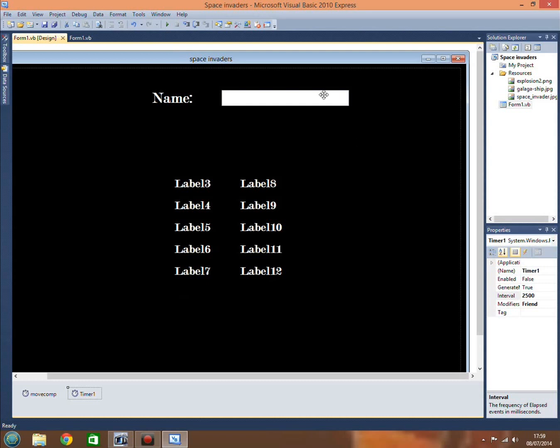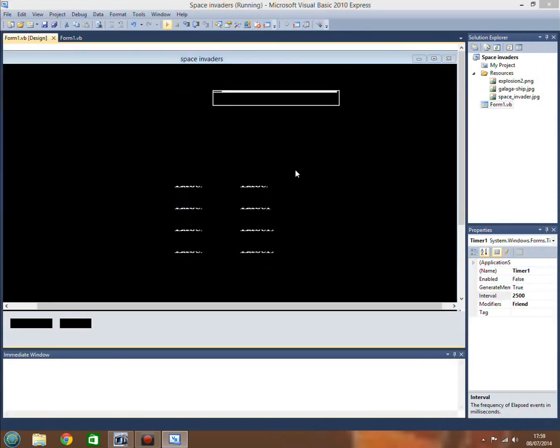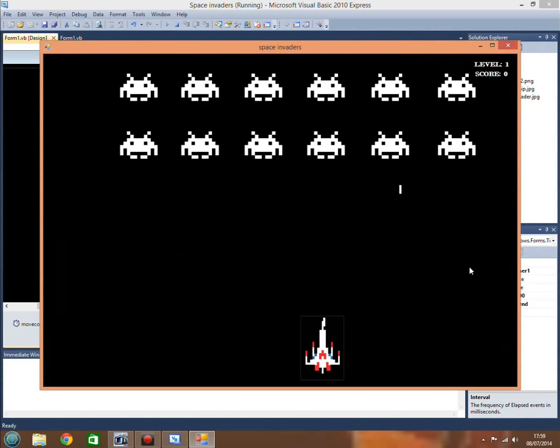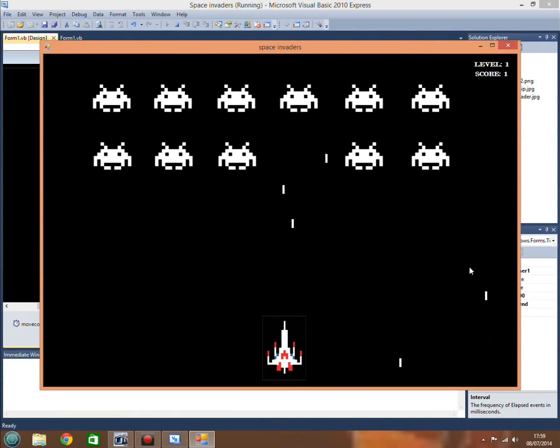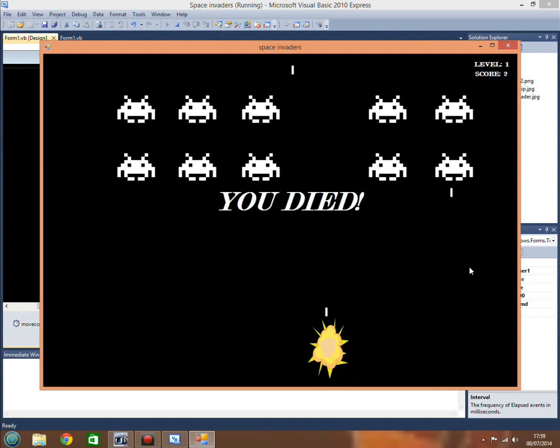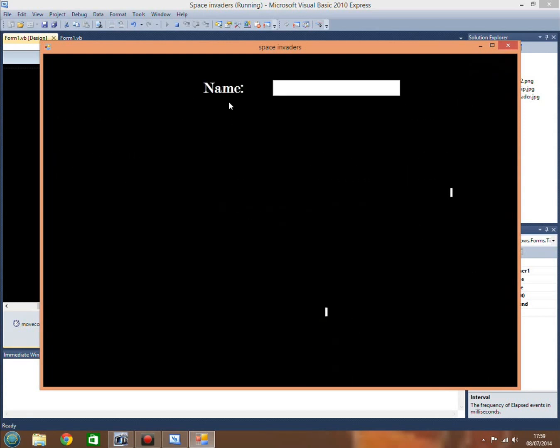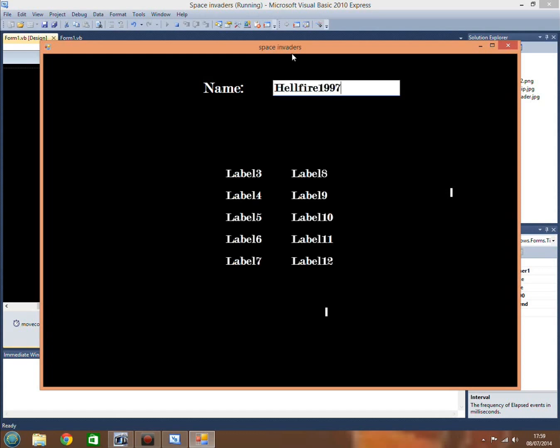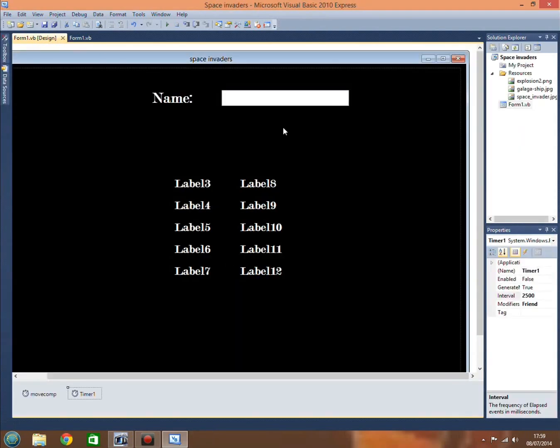So if we were to run our program now, start game, just kill a few for the sake of it. Right, let's just commit suicide. You've died. Wait a second, and here we go. It's displaying the text box and the name. It's still showing all the alien shots, but we can prevent that though. So name Hellfire 1997, and here we go. It's displaying these labels. So now we want to work on the code to actually sort out our scoreboard.